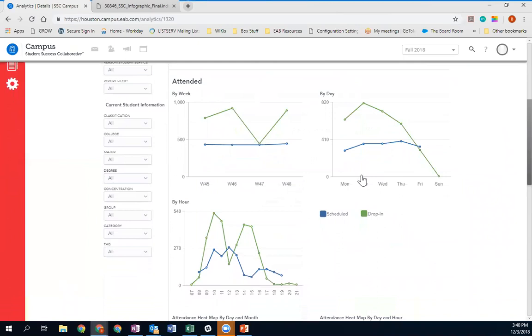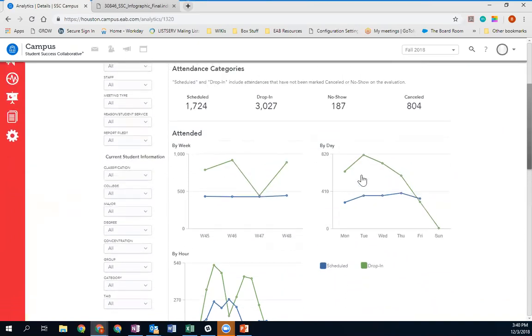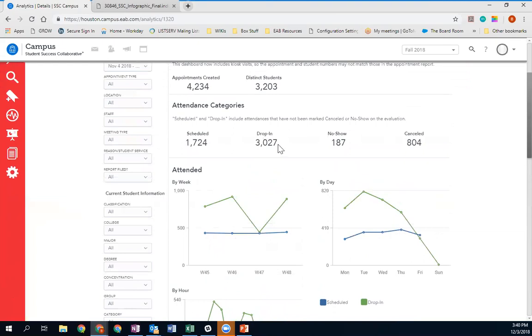We normally see leadership use this to think of scheduling, to think of office hours, to think of what is the most optimal time. If we notice that our drop-in numbers are very high, should we just run an appointment campaign for times that students normally drop in just to get them in the habit of scheduling appointments?